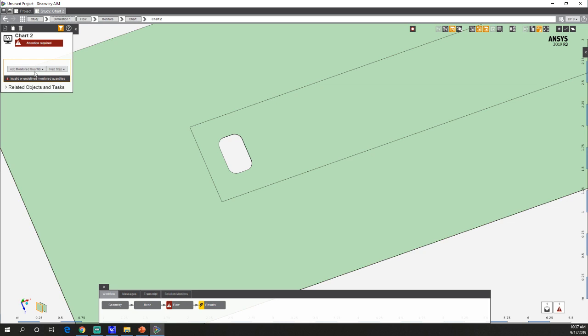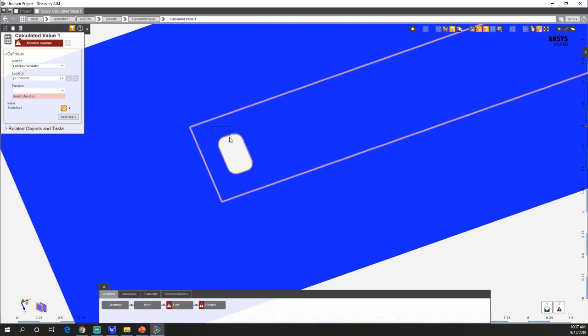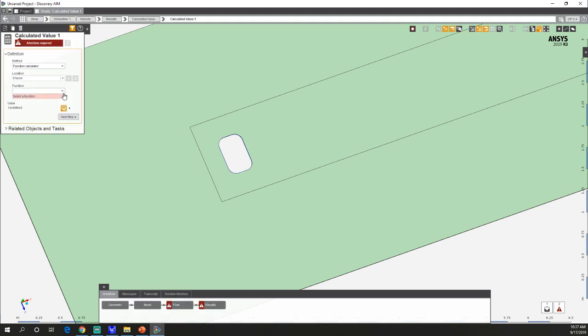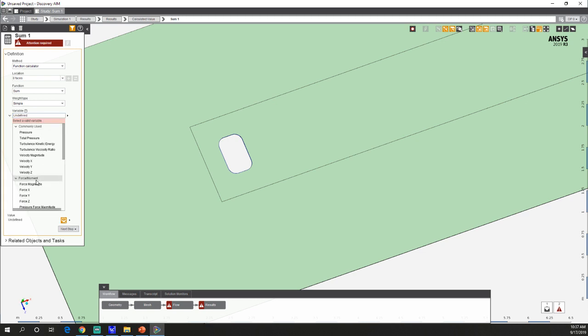chart monitor. So we want to create a calculated value of these faces, 8 faces, and we want to do a sum of force in the x direction.